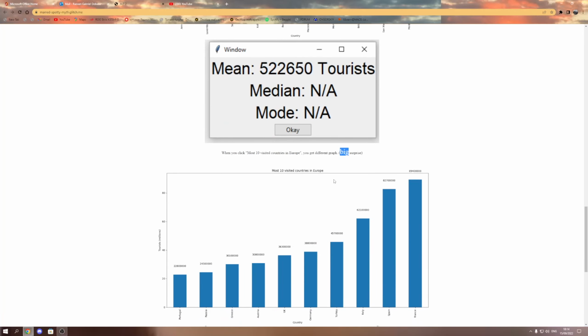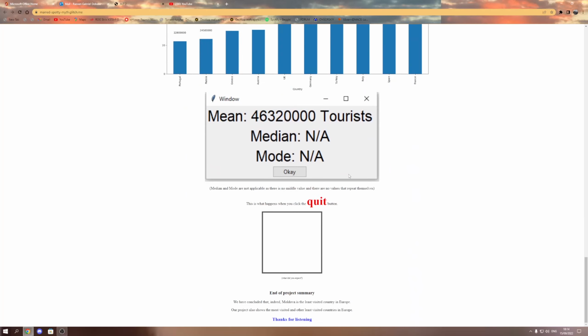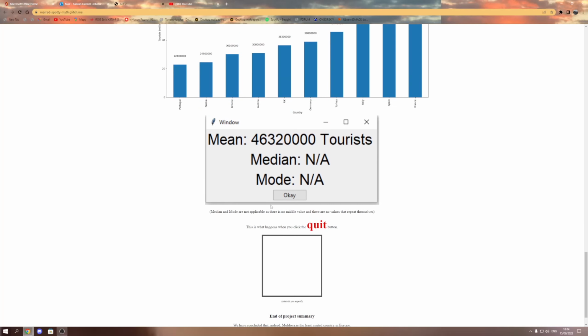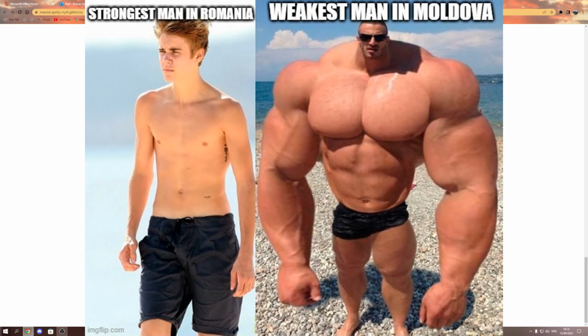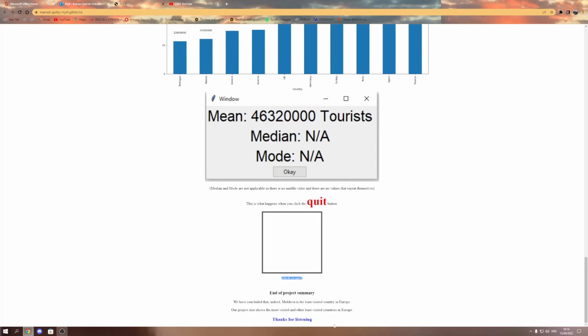Very big surprise. This is the graph, once again. When you click the quit button, you get this. Who wrote that? Anyway, so this is the end of our project summary. We have concluded that indeed Moldova, best country in the world, is the least visited country in Europe. Our project also shows the most visited and other least visited countries. I think people kind of realize that.